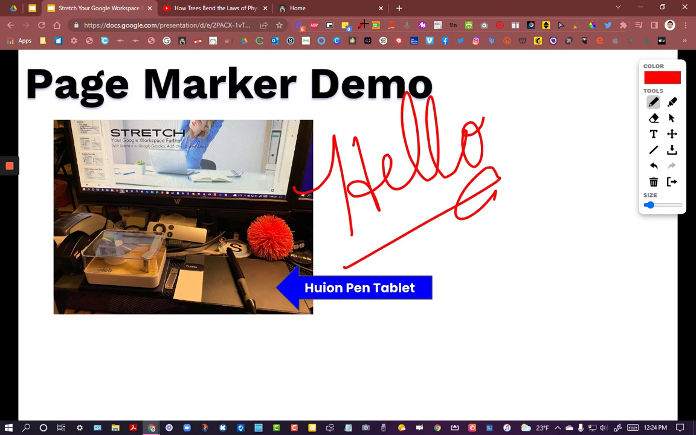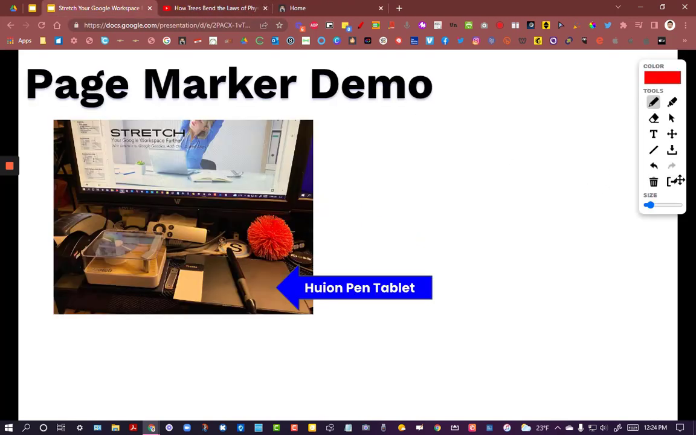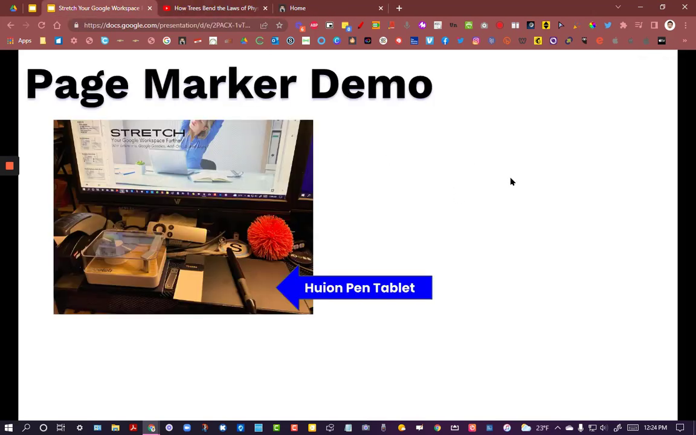Now notice that I'm in a slide deck. That's great because I'm in the present mode. I could also be in Google Slides itself and do that. You have your erasers, you can put a text tool, line tool. When you get done, you can download an image of this. When you're done, if you want to erase everything that's on your screen, you can just trash it. And then if you want to exit the extension, you're just going to exit the extension. Not sure why that kept popping up a new window. That hasn't done that before, but it'll be okay. So that is the Page Marker demo.